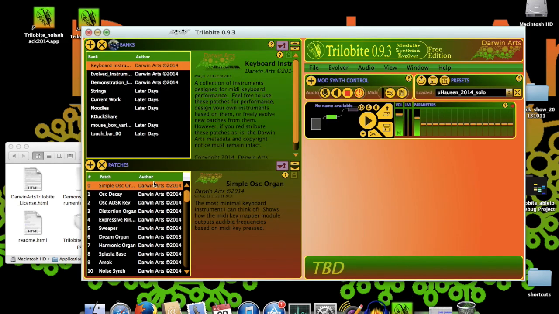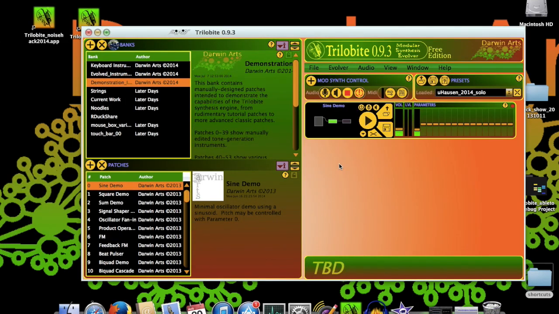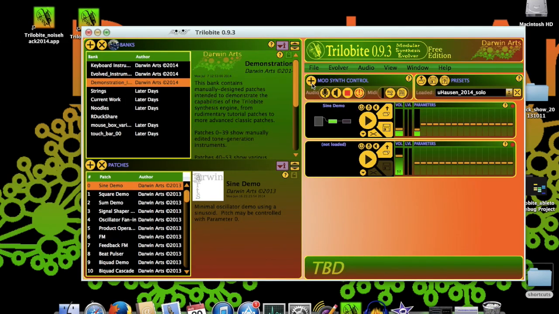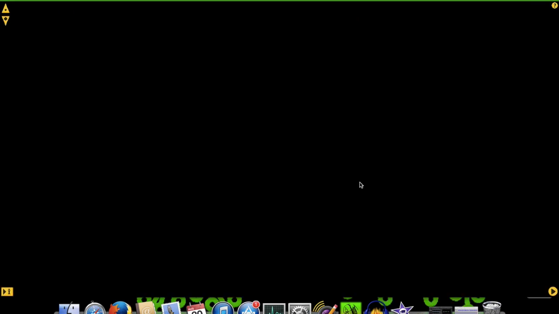Once I've launched Trilobite, I'll start with a brand new empty mod synth panel by clicking the Add Panel button up here. Like I said earlier, every Trilobite patch, in order to make sound, must have an output module. So let's add that first.